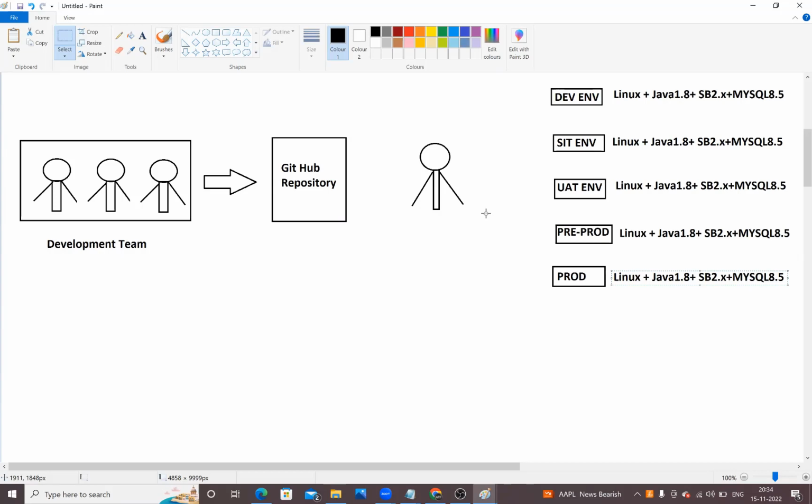Here, the biggest challenging task for the DevOps engineers is configuring these machines. All the machines should be stable. In all the machines, the same versions are required. Configuring these environments is a very big challenging task for the DevOps engineer. Understood, guys? It is a very big problem.